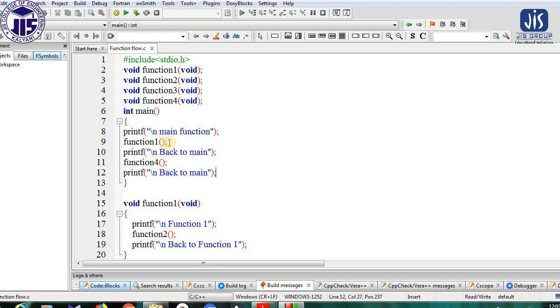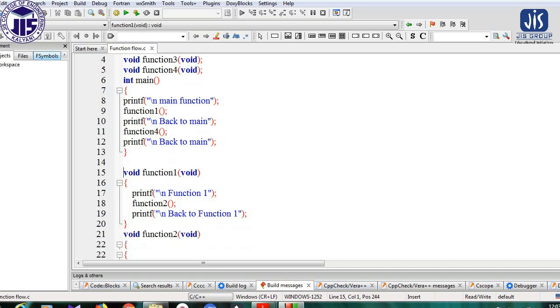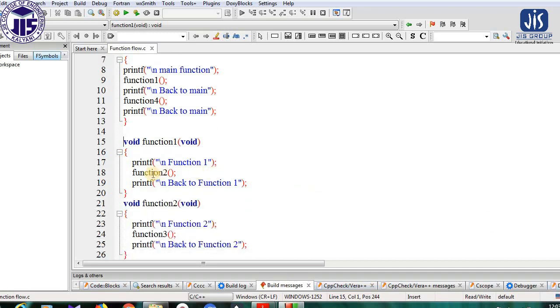Now as you see, when we call function 1 and the control comes to function 1, what happens? In function 1, we have called another function that is called function 2. I have said, whenever we call a function, the control of the program will immediately jump to that particular function. So as I am calling function 2 here, immediately the control will jump to function 2.